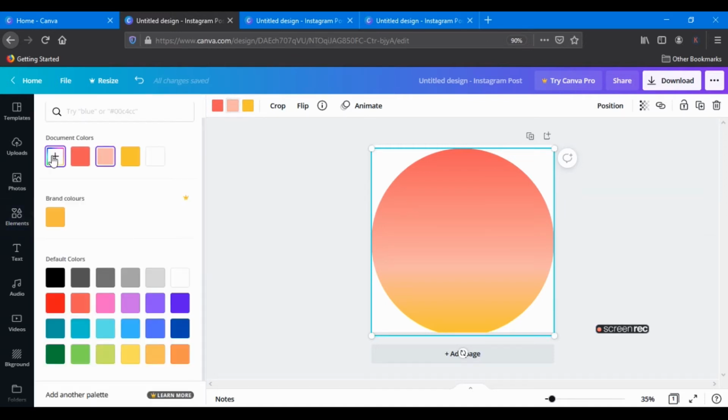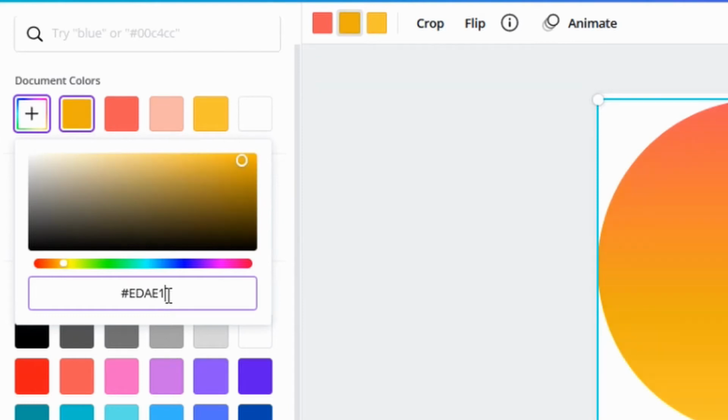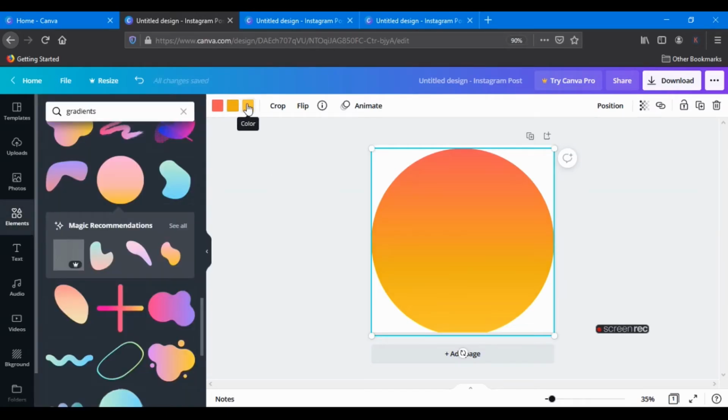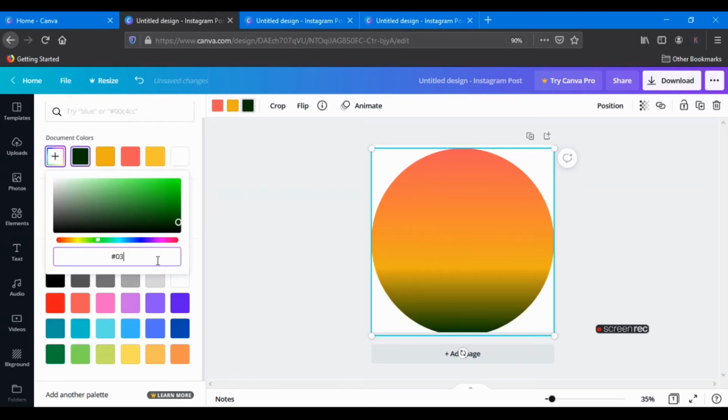Click second color and type this number EDAE16. Click third color and type 03989E.